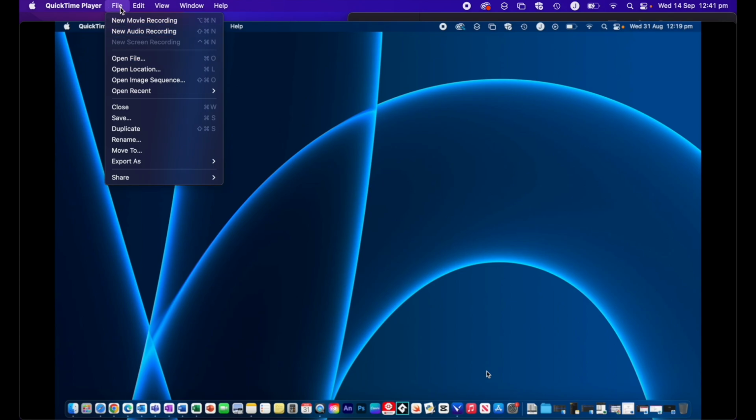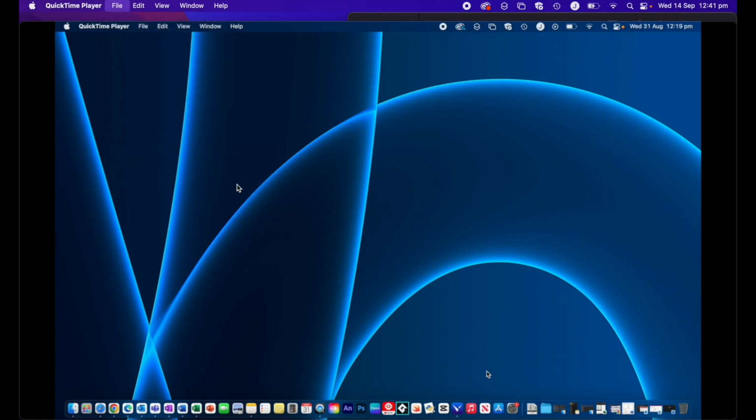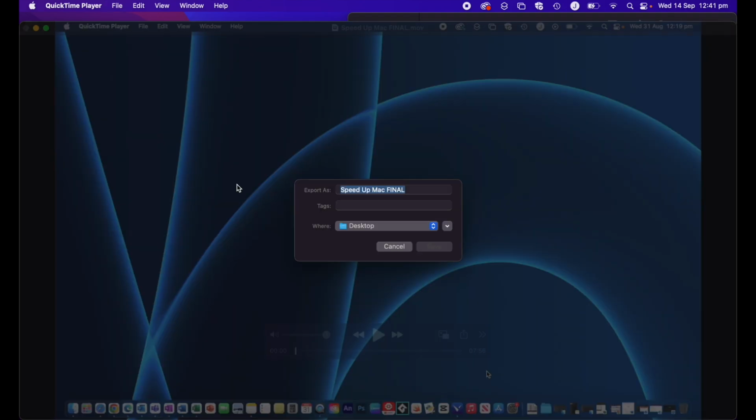But in this File menu, what we want to do is go to Export As, okay? And then from here, you can select the quality of the video. This is currently a 1080p video. If I decide to save it as a 720p video, what will happen is that, because we're reducing the quality just a little, it's going to reduce the file size. So there you have it.